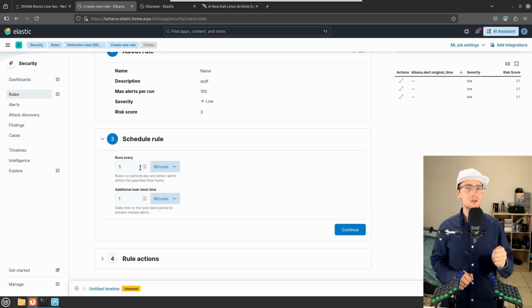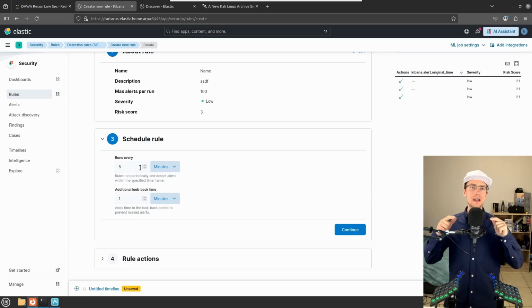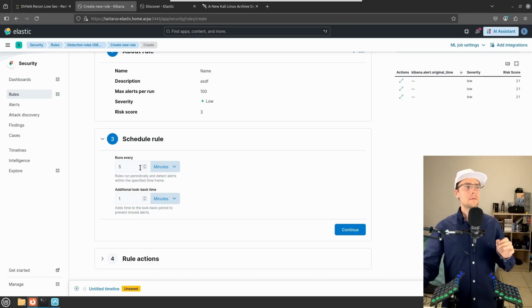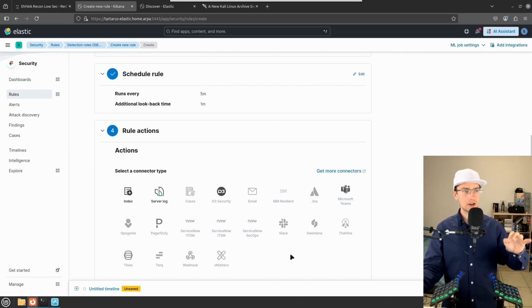So if you set this to every 10 hours, then it'll do the search every 10 hours, looking back at the time scale that you've indicated either within the rule context or some other metric. But here, we're just going to keep with the default every 5 minutes and then an additional look back of 1 minute.